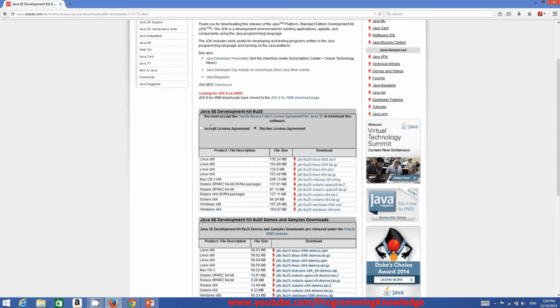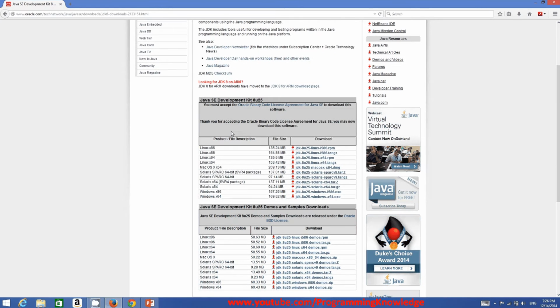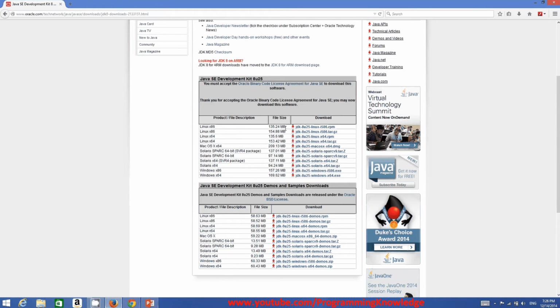In here you need to accept this license and condition in order to download Java. So just click the small radio button which says accept license agreement, and then choose your operating system. So my operating system is Windows 64. If you have a Windows 32-bit operating system, you need to choose x86. But right now I have an x64 operating system, which is a 64-bit operating system.